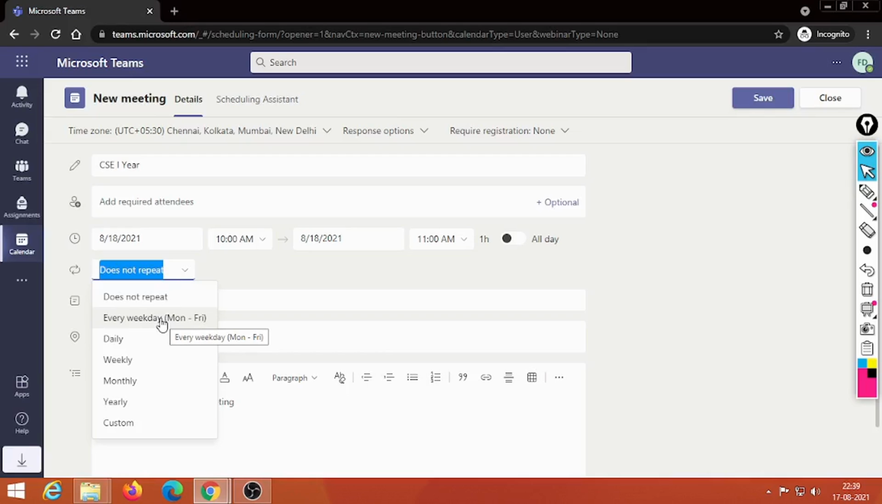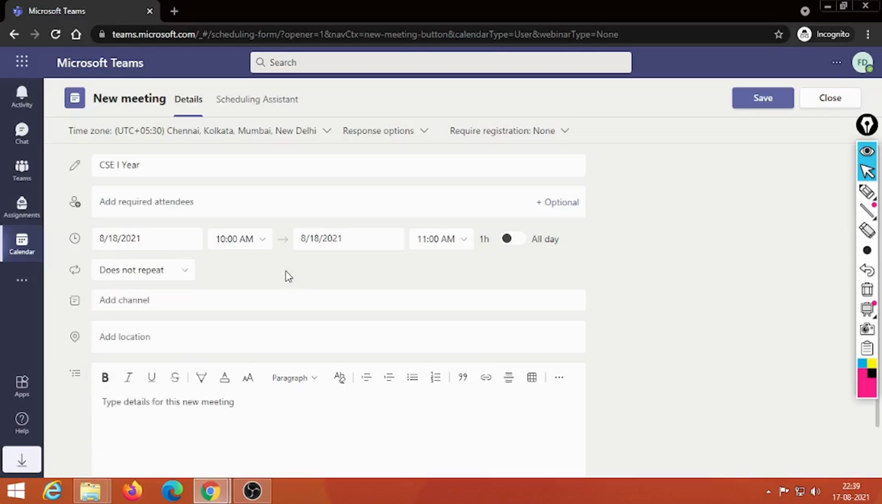We can call those series if you are scheduling in such a way. If you are scheduling only one class, then we should not call those schedules series-based classes. So in this case, I'm just going with doesn't repeat. In your case, as per your need, you can choose any option here. I'm choosing doesn't repeat because I need to schedule the class only for tomorrow.